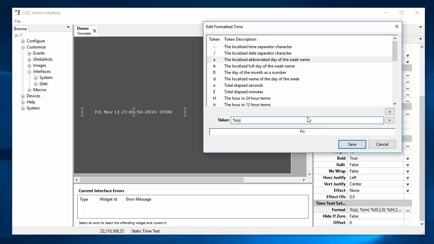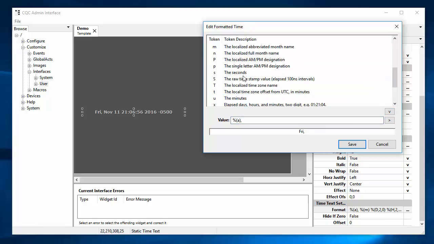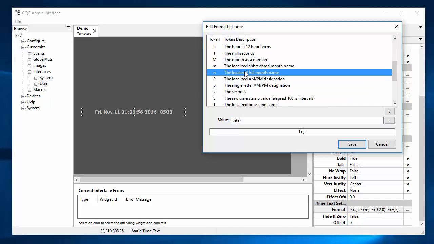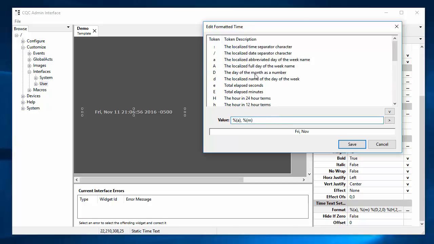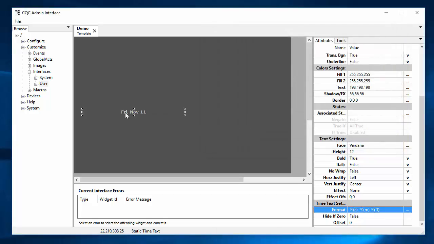And we could put a comma in. And then let's find the month name. We can do the localized abbreviated month name. Double click that guy. And a space. And then we would want, say, the day of the month as a number. And there we go. We save that, and we have Friday, November the 11th. So it's basically that easy.